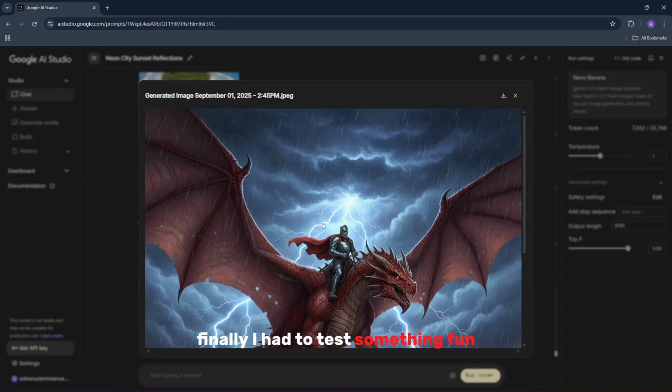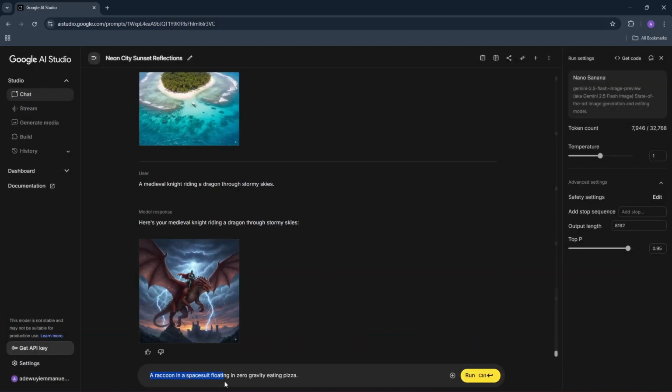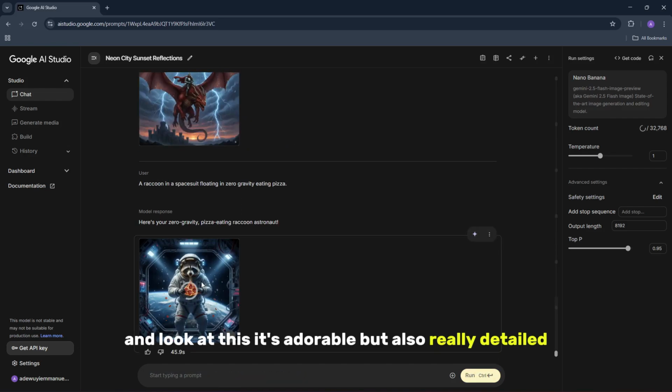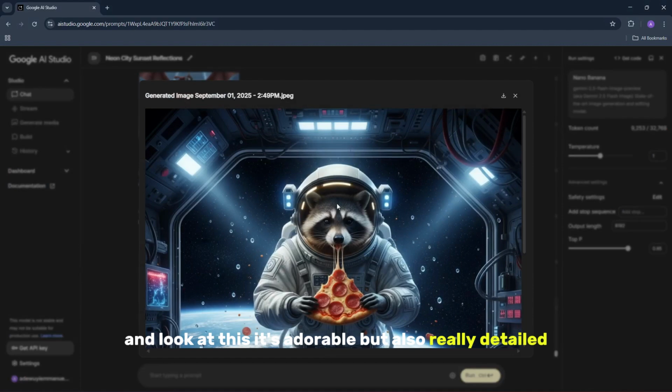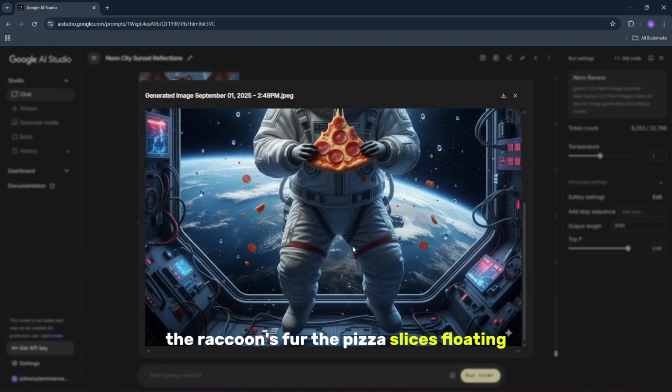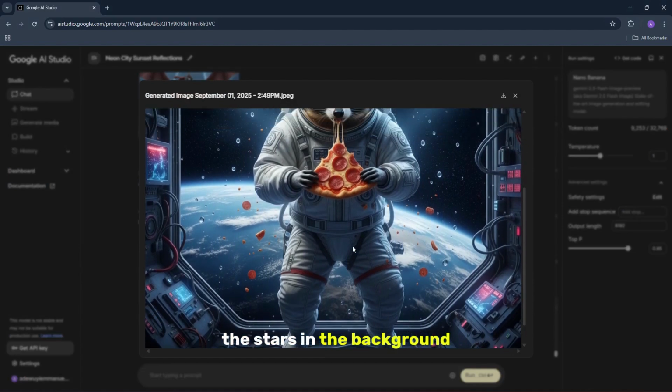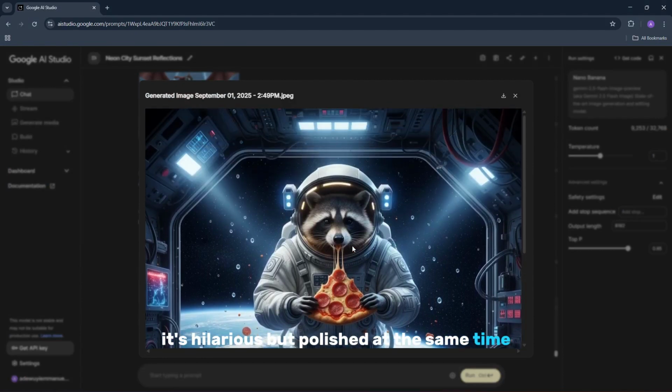Finally, I had to test something fun just to see how creative it can get. So I typed, a raccoon in a spacesuit floating in zero gravity eating pizza. And look at this. It's adorable, but also really detailed. The raccoon's fur, the pizza slices floating, the stars in the background. It's hilarious but polished at the same time.